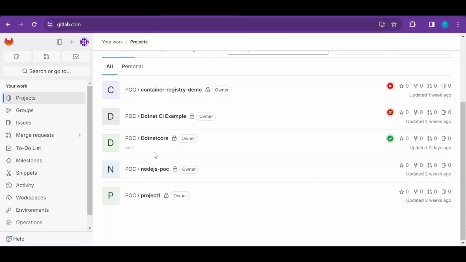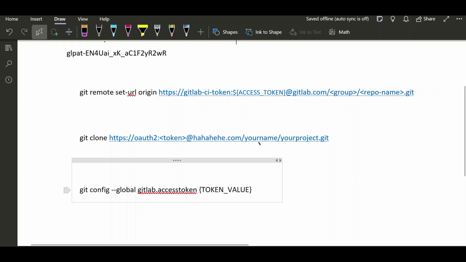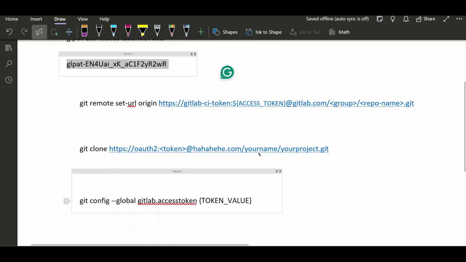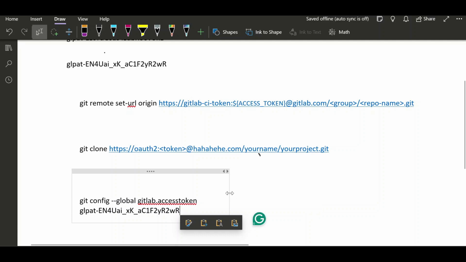So at the global level you can also set the credential. There is one git command that will set your credential once, and then you are able to communicate with any project present inside this GitLab instance. What is that command? Let's see. That command is this one: git config global GitLab access and your token. What is our token value? The token value was this one. Let's replace it here. Let's make it a little larger.